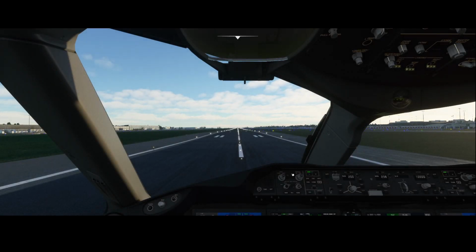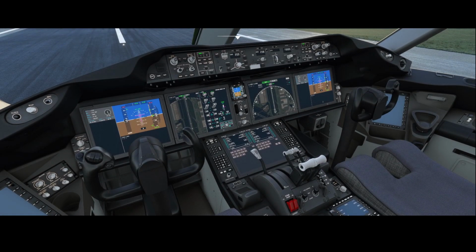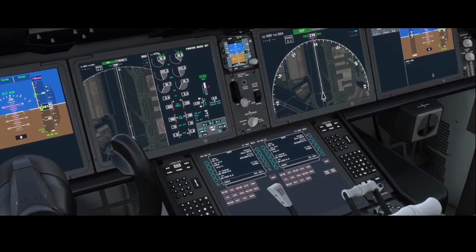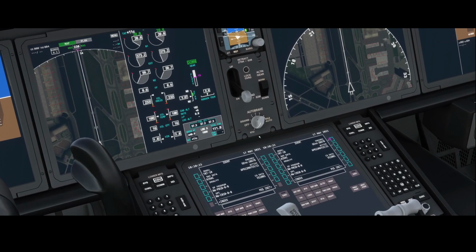So where can you find it? Keep in mind I'm using the mods to update the 787 default dashboard or cockpit, but it also works for the default cockpit of Flight Simulator 2020. Here you see the option auto brake, and currently it's set to RTO, which stands for rejected takeoff. Normally it's set to off or disarm, and while landing you can set it on 1, 2 and 3, or 4 in this case, or max and auto.